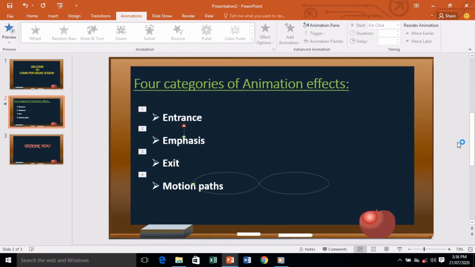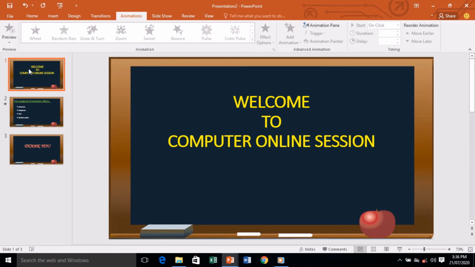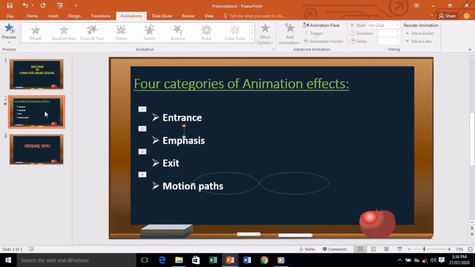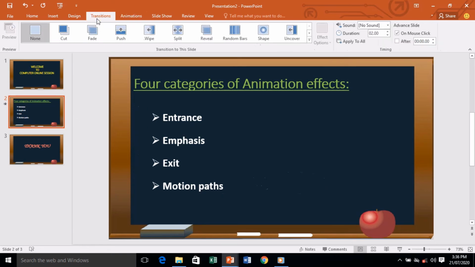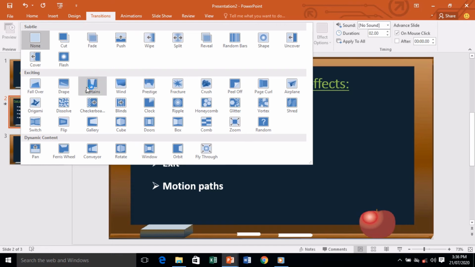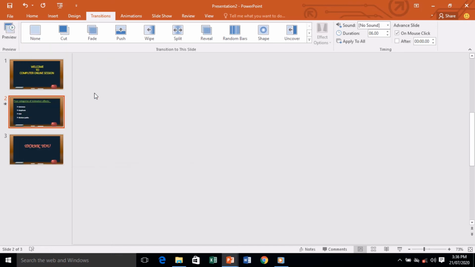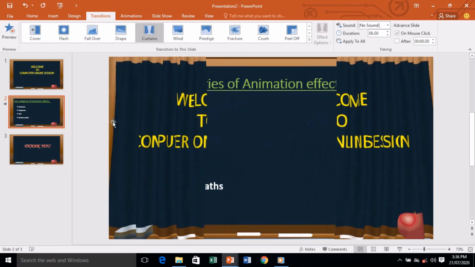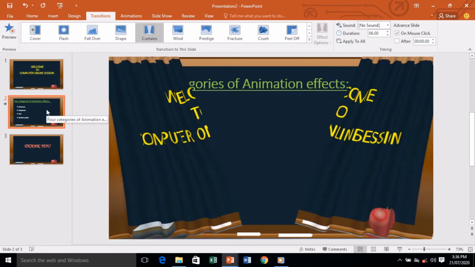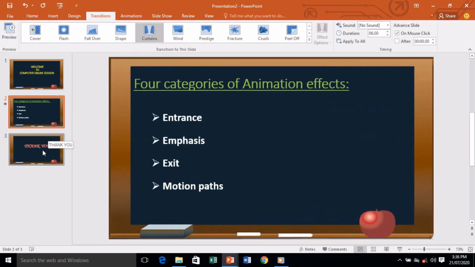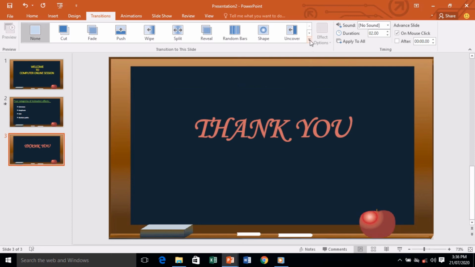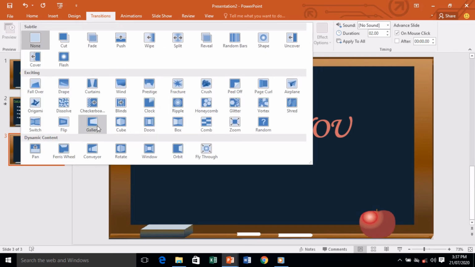Okay, let's understand how to apply transition. We have this presentation in front of us. To apply transition, let's go. We will not apply transition on the first slide. We'll apply on the second slide. So we'll go to the transition tab. Here we have so many options. Let's choose this curtains. I'll apply curtains transition on the second slide. Then I'll go to the third slide, and here we'll apply one more transition. Let's apply cube.